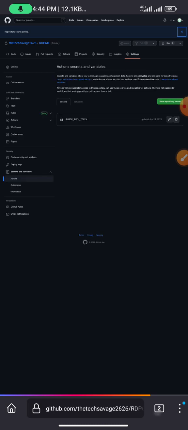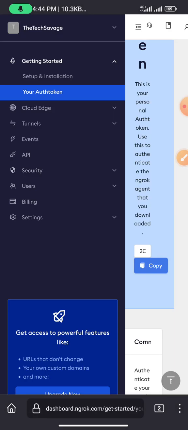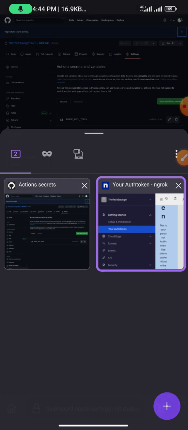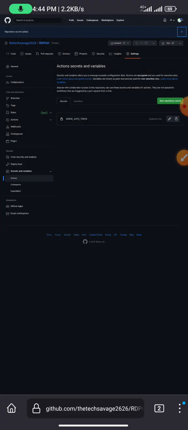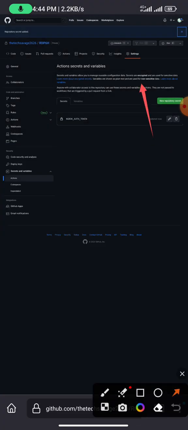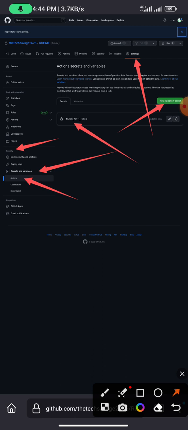So that is all we're going to do via this NGRock website, nothing more. Just sign up, click on your auth token, copy it, that's all. Like I said earlier, we come to settings here, we look for where we have security, we look for secrets and variables, then under actions you add a new repo secret, and this is what we've added here.